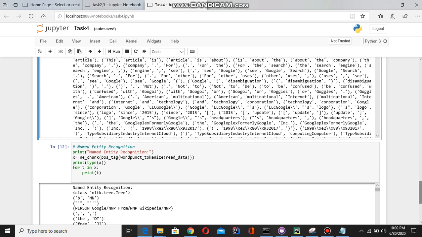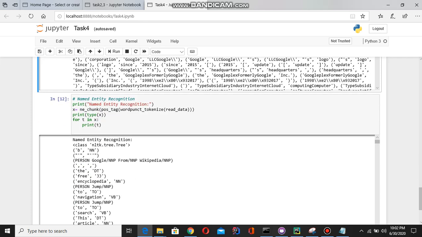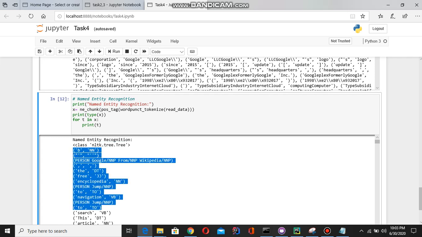Named entity recognition is like, each data item contains one name. Using word_tokenize, we are tagging named entities, and we are printing the type. We can see it is of the form nltk.tree.Tree, and each one we are taking and printing. We can see everything came in new lines after giving the named entity.